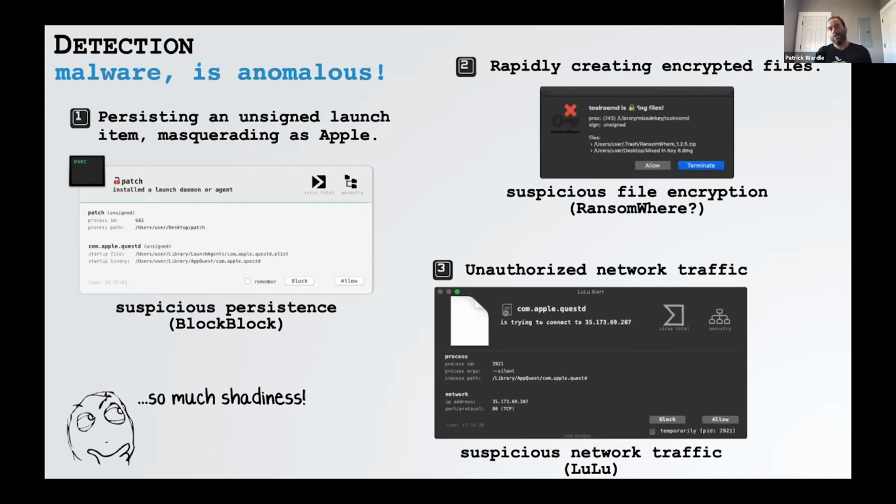Also, we can detect the rapid creation of encrypted files by an untrusted process, which makes it pretty easy to detect the malware's ransomware logic, as we've shown on the slide. Finally, if we're monitoring network traffic, say via a firewall, this allows us to detect the malware's unauthorized network communications.